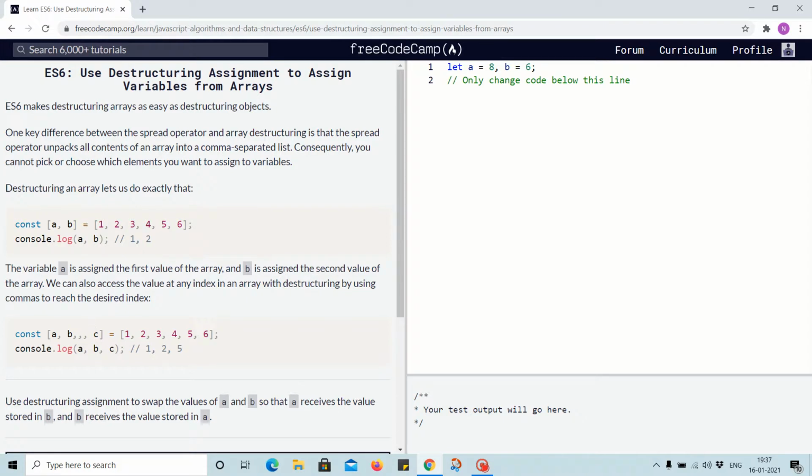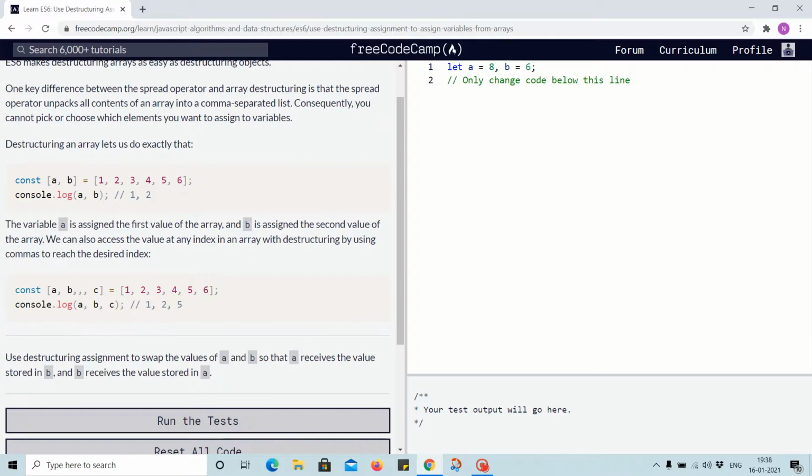So in this case, we use first A and afterward B for the second element, and afterward we put 3, comma, which means it will move to 5 here, leaving this and this, and it will store the value of C as 5. We can see it in the log.